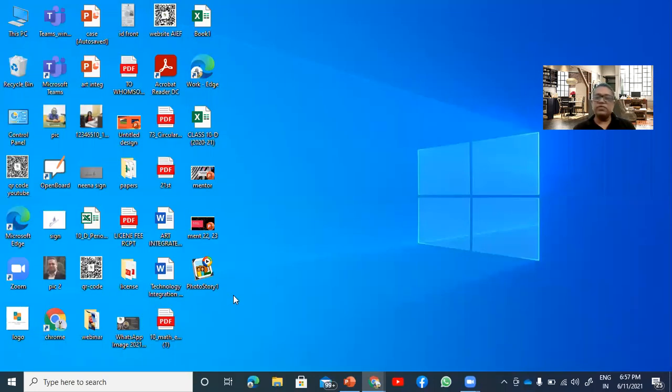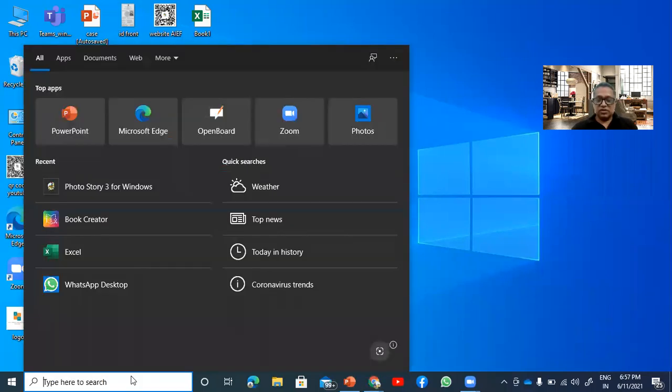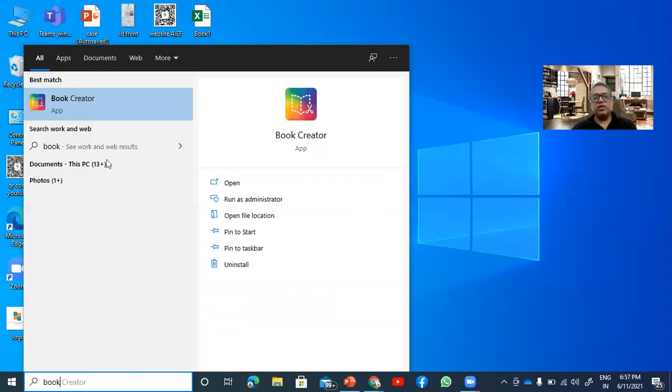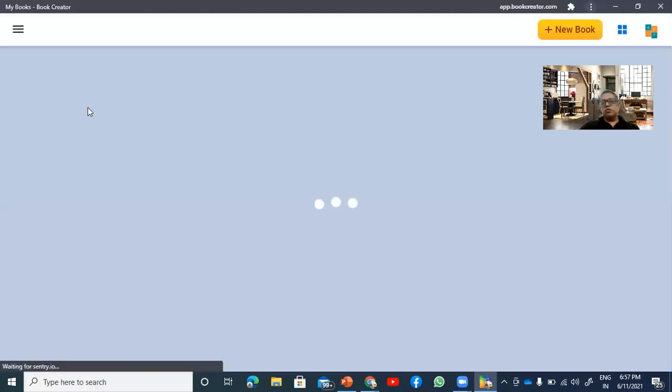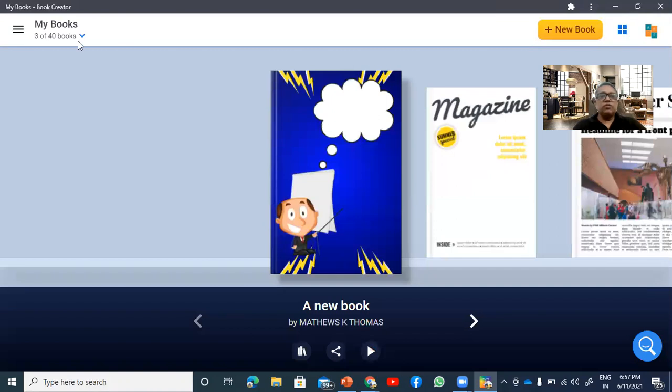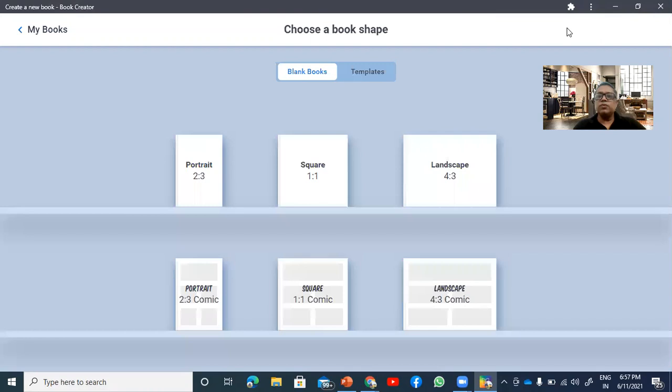Now I already have logged in. So I will just, book creator app is already installed, so you can install it. So once you give all the details and download it, it will be there. So now this is the book creator. Now in the book creator, what is going to happen? You are going to create a book. Okay, so we click on new book.